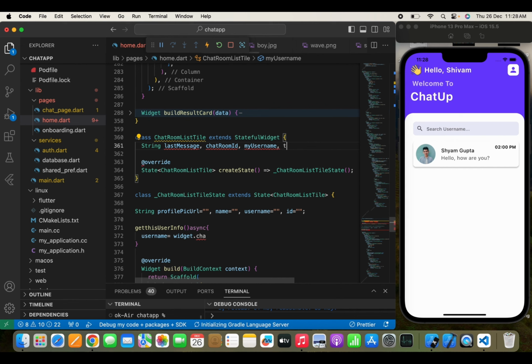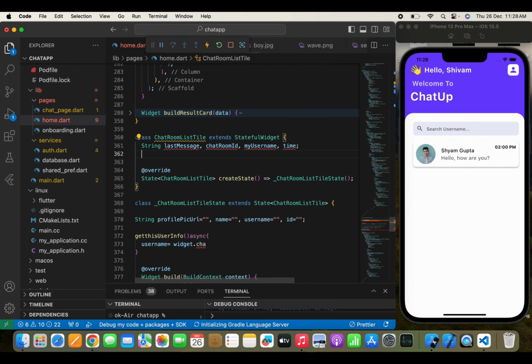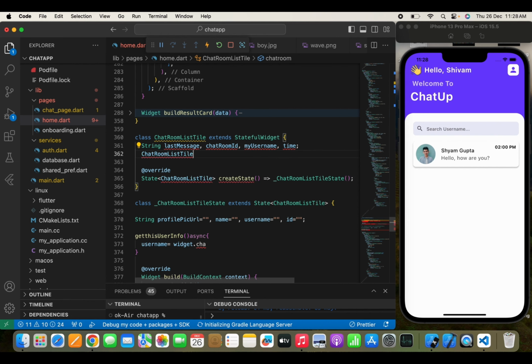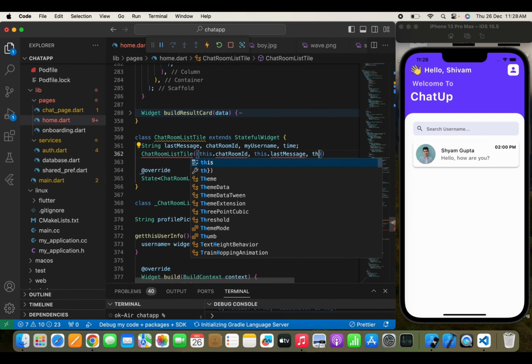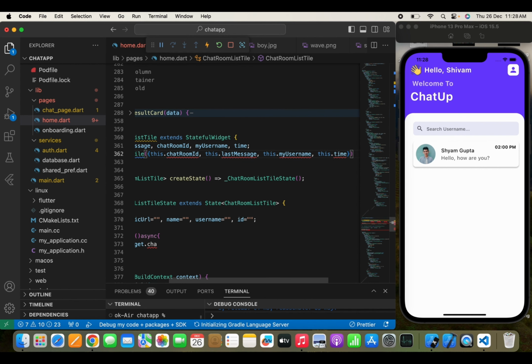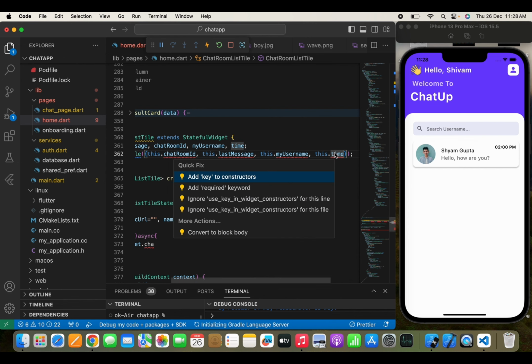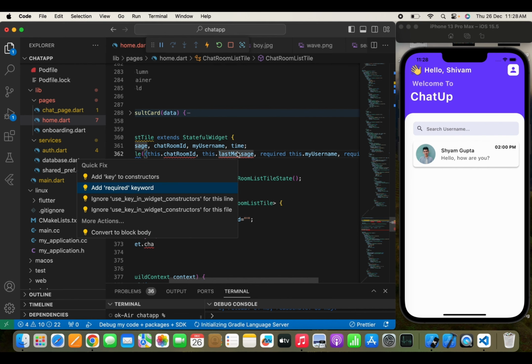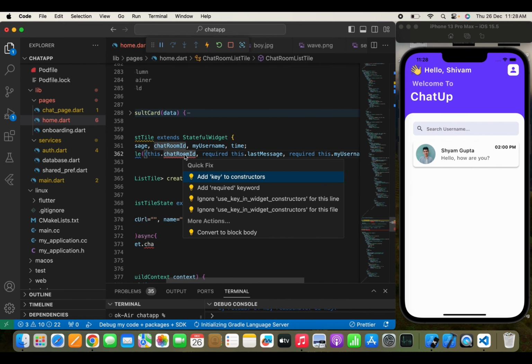and a time. So these are all the details that we need to pass over here, and we need to call all this by using chat room list tile. And here we need to simply use this dot chatroom ID, this dot my last message, username, and same for time. Yeah, we need to also show the time, that's why I'm using string time over here. And we need to simply pass a required function because we need all this data to execute a thing.